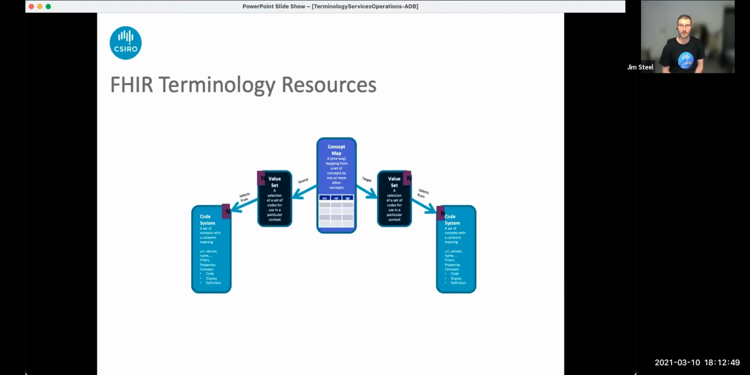So each of those concepts can have a code, or will have a code, can have a display text, can have a definition, which is a longer sort of description of what the concept represents. And then it can have a range of property values. It can also have designations. So designations are used either to describe synonyms of the concept or to define translations of the display text of the concept.